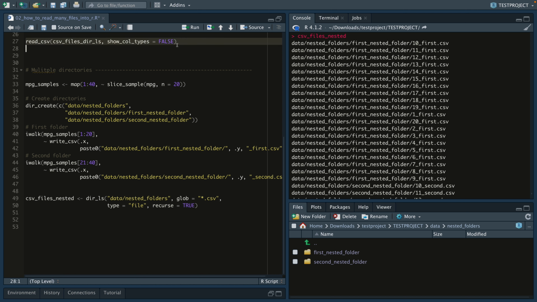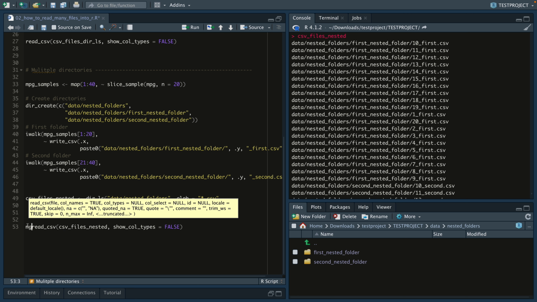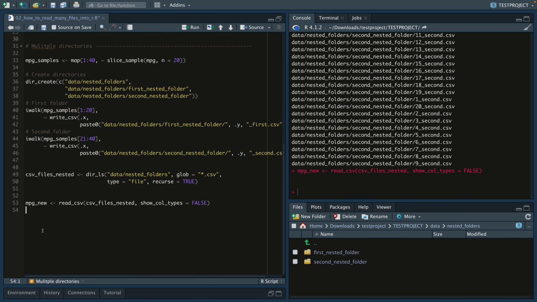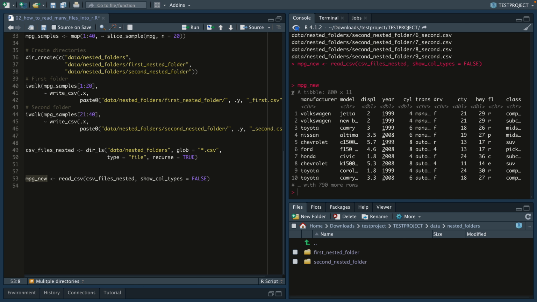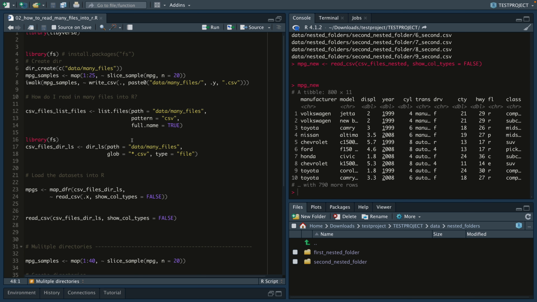So we just copy the code here from the beginning and read in all these CSV files into this new data frame, which we called mpg_new. And now let me run that code, and you should see that all my data sets are in one data frame. And this is how you read many files into R, and I hope this trick was worth your time.